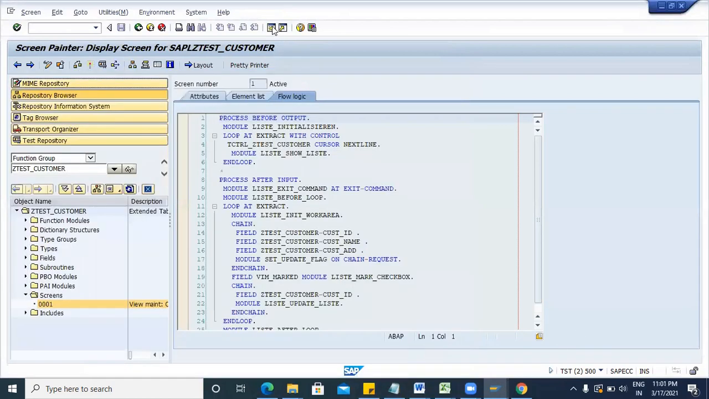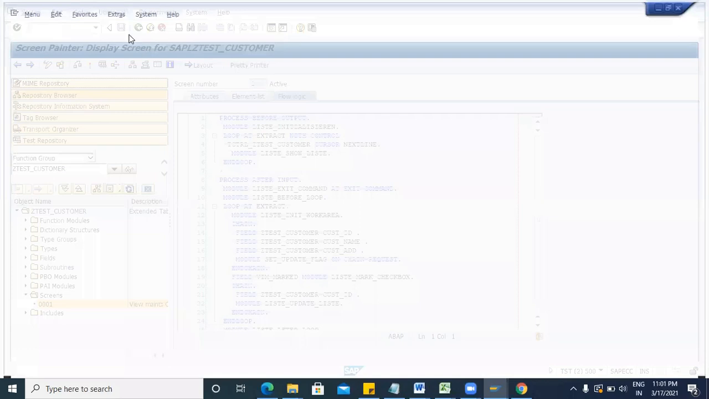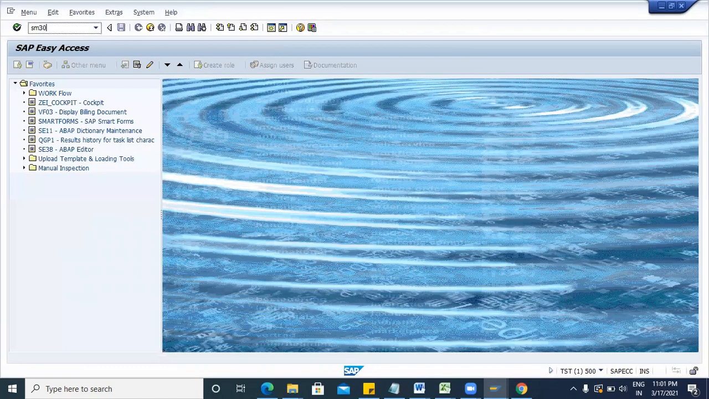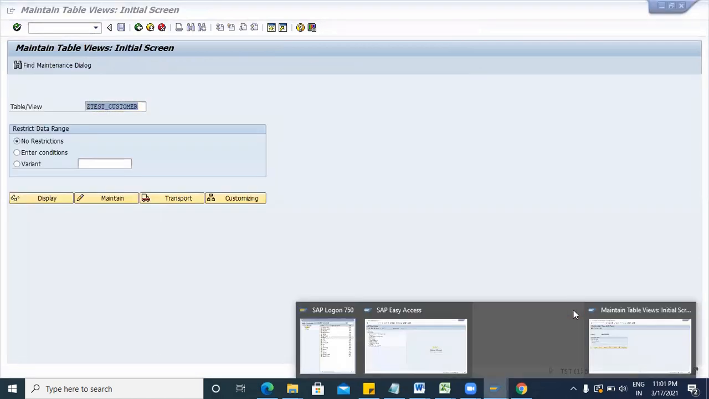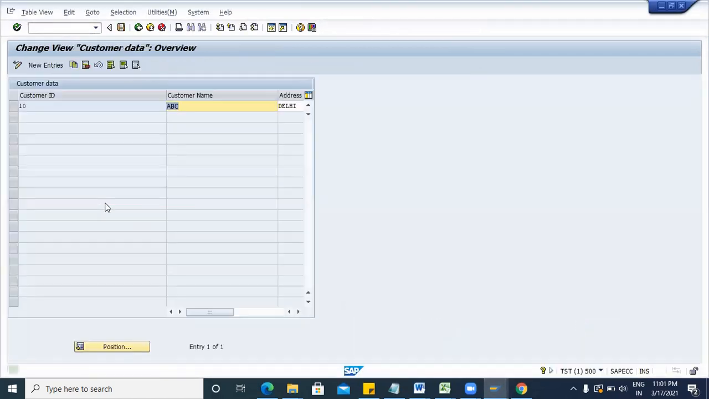Now create new session and go to SM30 decode. Okay. Enter. Close this session. Now maintain. So here you can see customer ID, customer name, address. Okay. So we have changed the field name also.